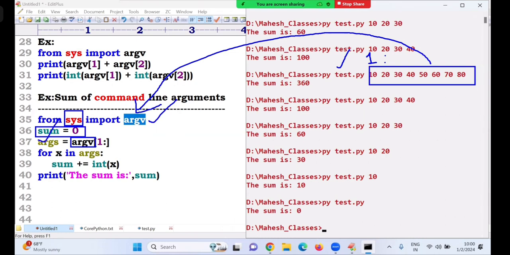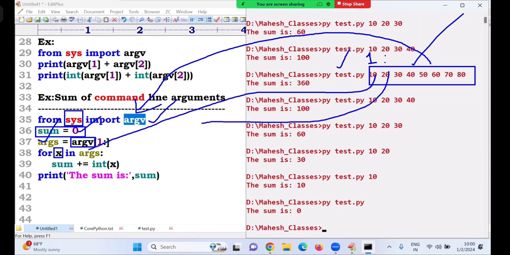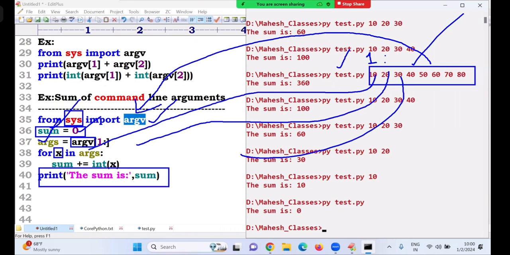What is it? args. Now, for x in args, first time what is the x value? 10. 10 is coming and added to the sum. What is the sum value? 0 plus 10. Next time for the next value. How many times does this for loop execute? In the list, as many values as there are, that many times. If one value is there, one time. Three values, three times. Five, five times. So first time 10. Second time it is coming to 20. Third time 30. Fourth time. So every time sum is updated there. After the for loop, finally what is the value? Sum I printed.